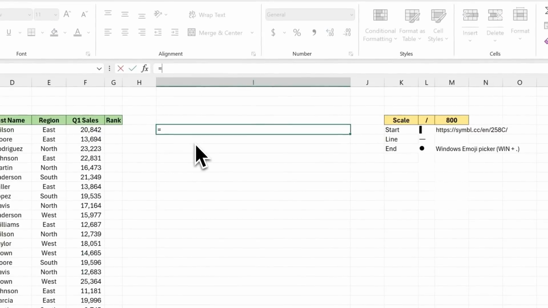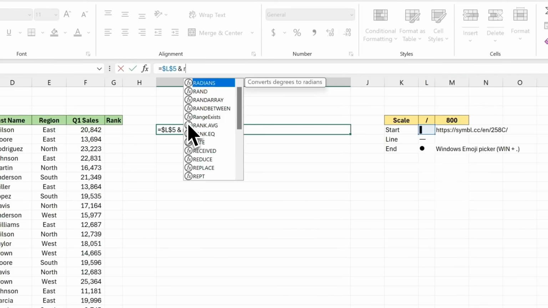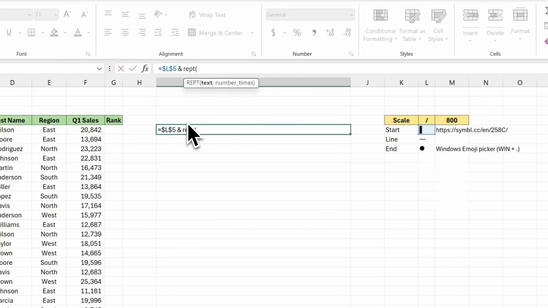We're going to type in equals the start character in L5, press F4 to lock it, and I'll write ampersand to connect it with REPT for repeat, open parenthesis. Then we'll have the line character in L6, lock that with F4, comma, and the number of times we'll do it is this number here in F5 divided by the scaling factor here, 800, just to fit it inside the width of this column. I'm also going to lock that scaling factor with F4.